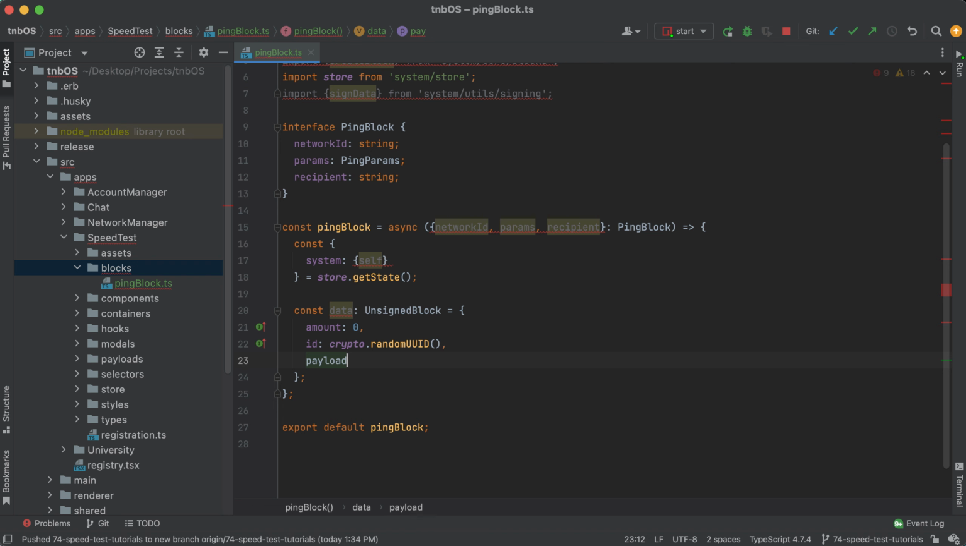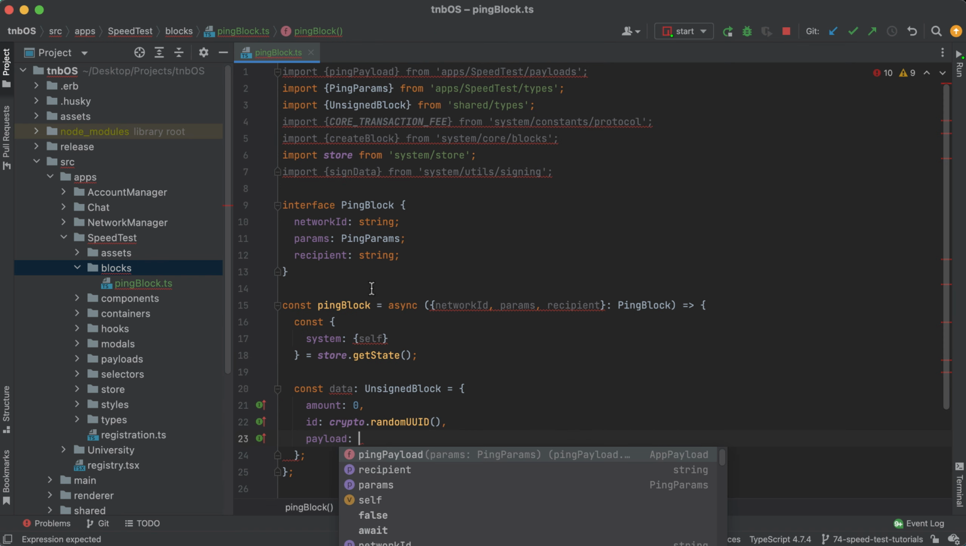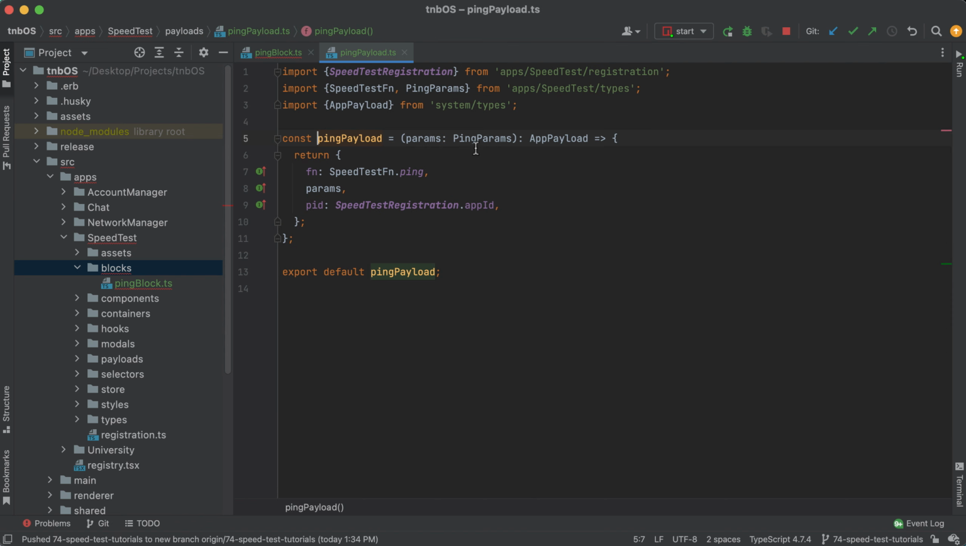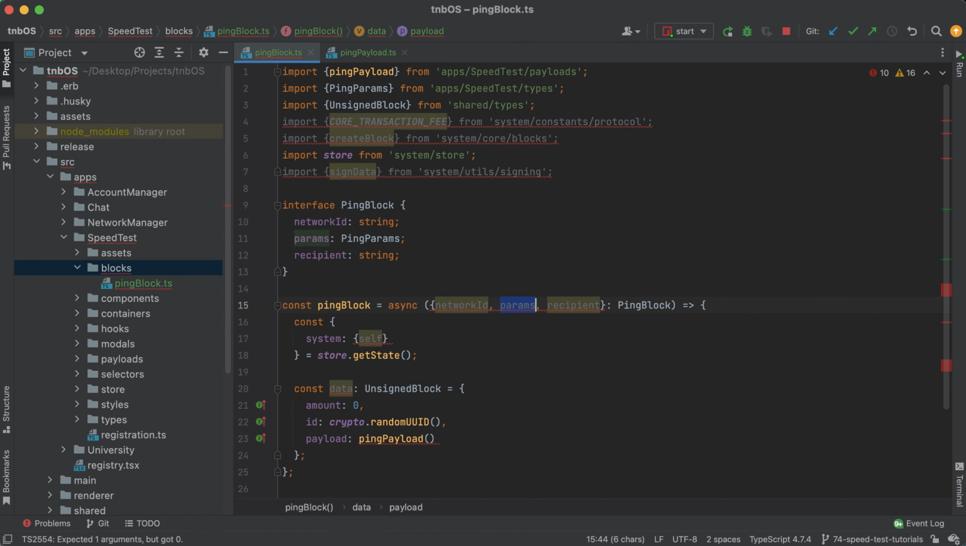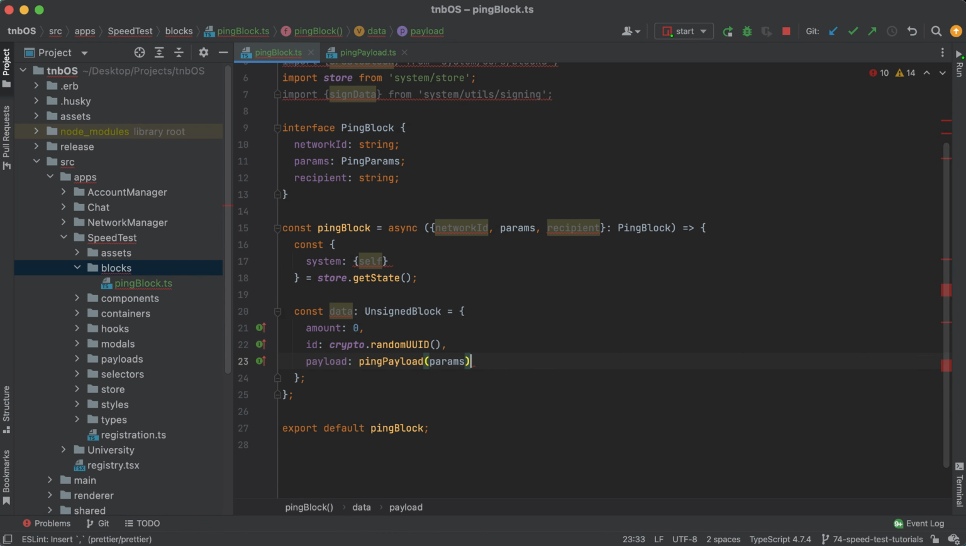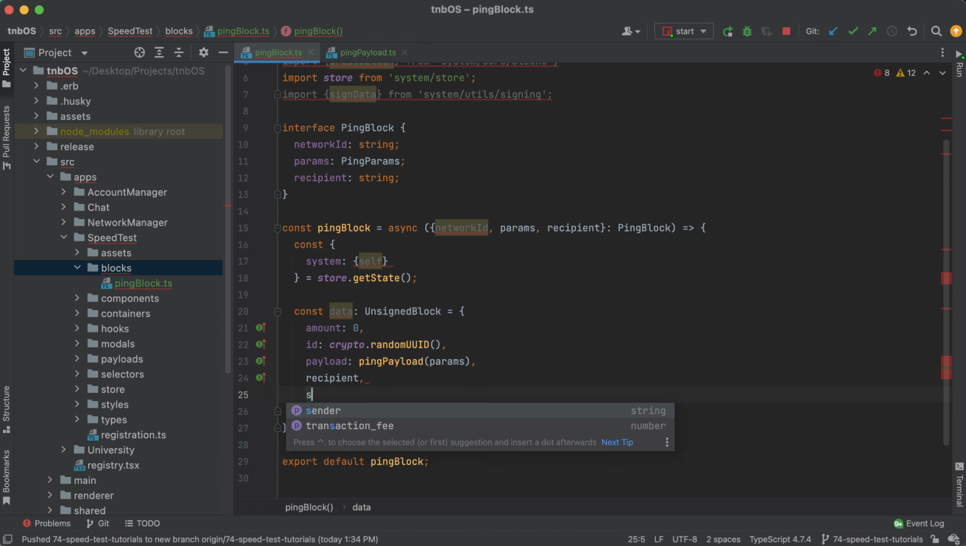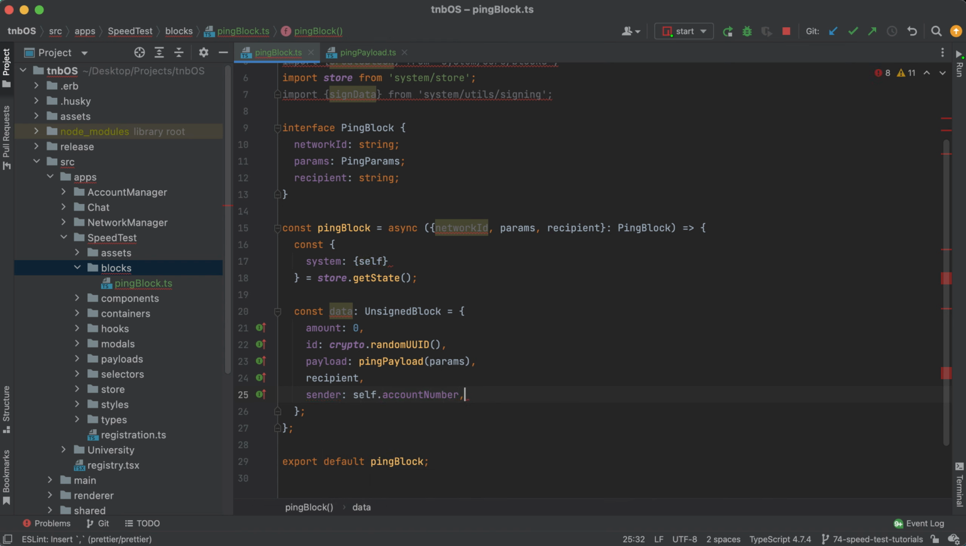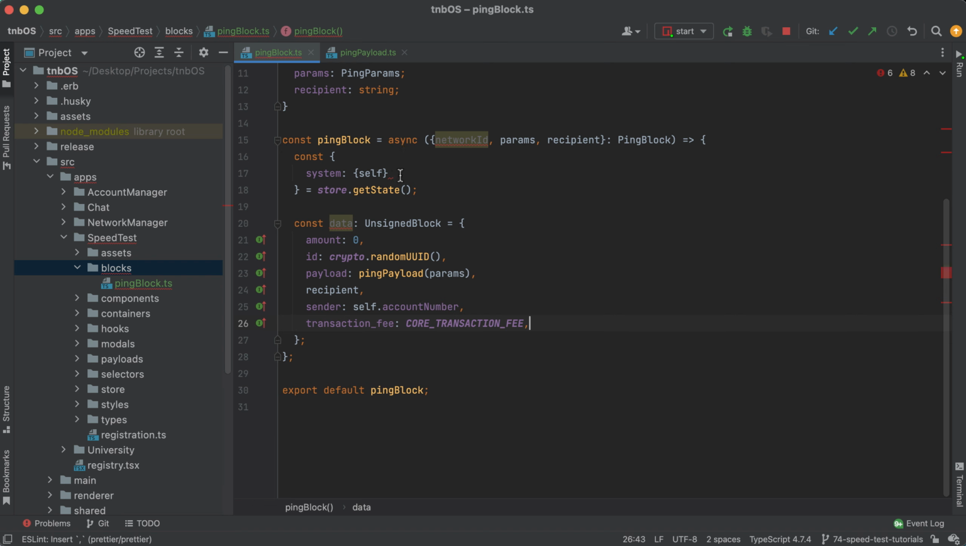Now for the payload, we are going to take that function that we just created, the ping payload helper function, and remember this is just going to accept the ping params, and those are these params right here. Now after this, we just need to specify the recipient, which is the receiving account number. The sender, that is on self.accountNumber, basically my own account number. And for the transaction fee, we just created a constant for this, core transaction fee, since it's always just 1.